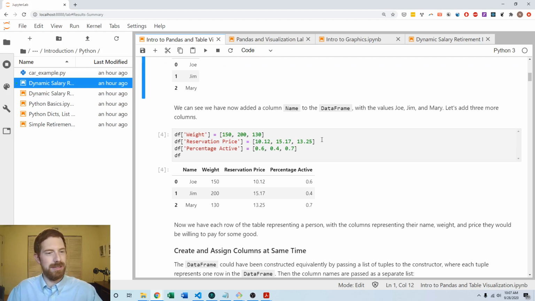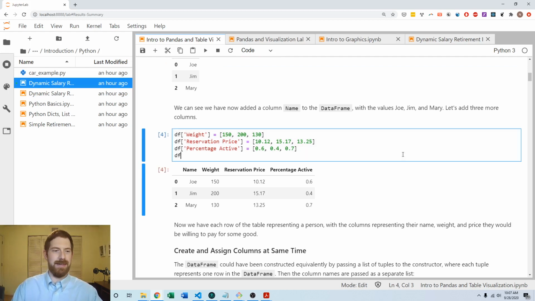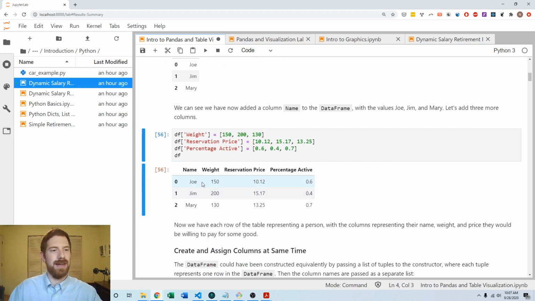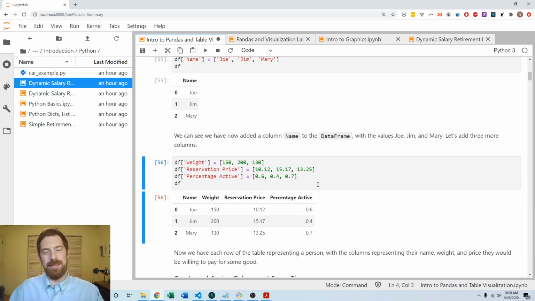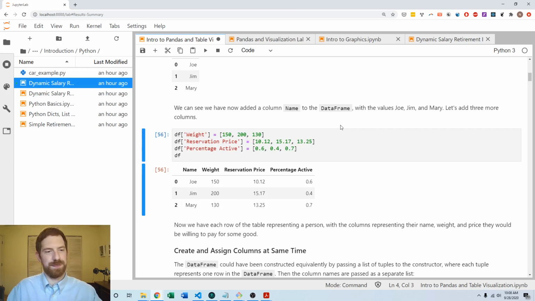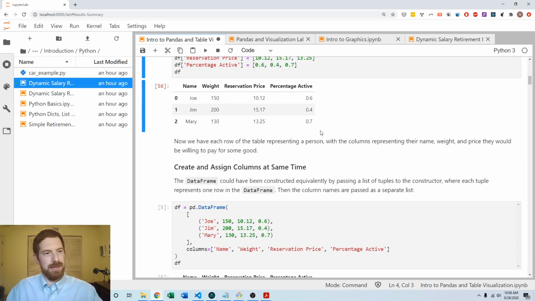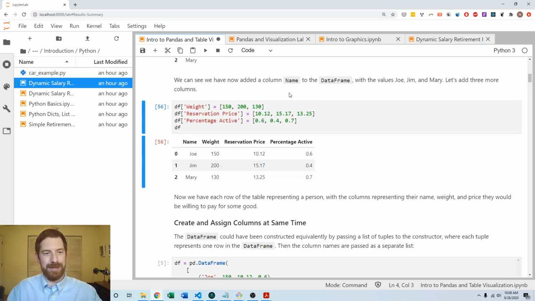So in order to get something useful in this data, let's assign a few more columns. So for each of these people, now we have a weight, we have a price that they're willing to pay for some good, the reservation price, and we have a percentage of the time that they spend doing activity, like outdoor activity or something like that. So now we can see all of that laid out in a table in a nice clean way.